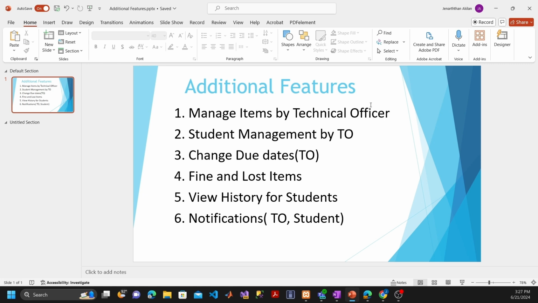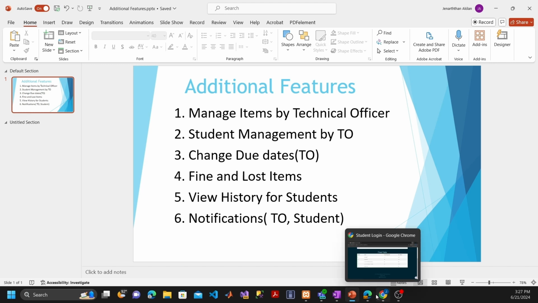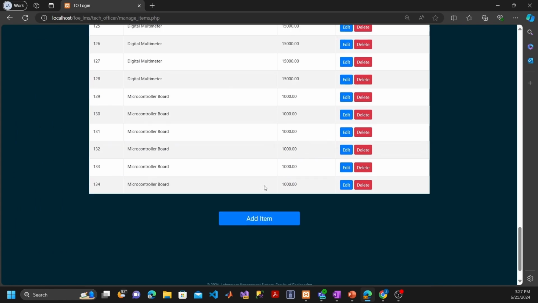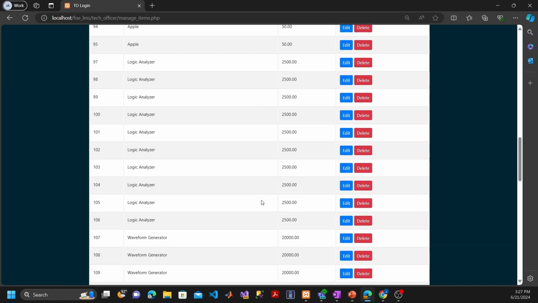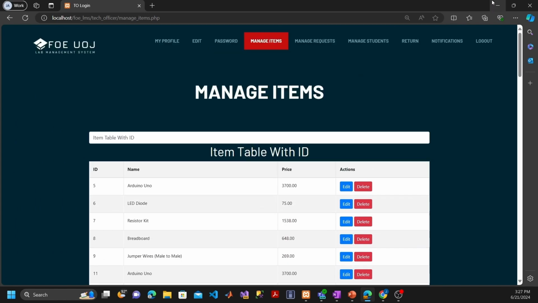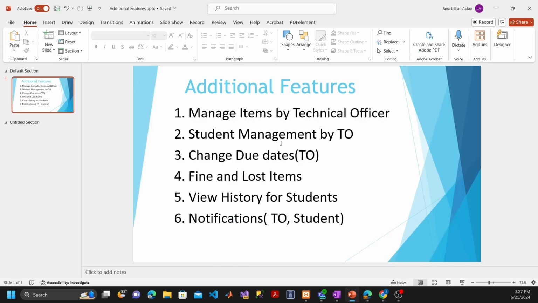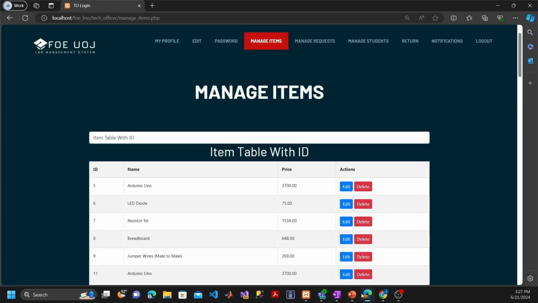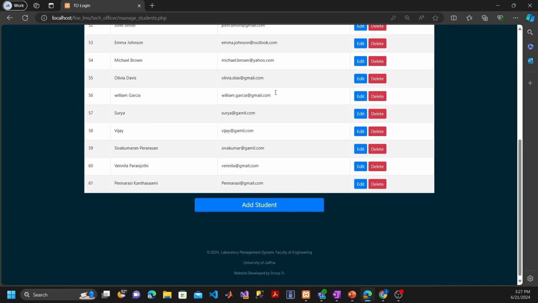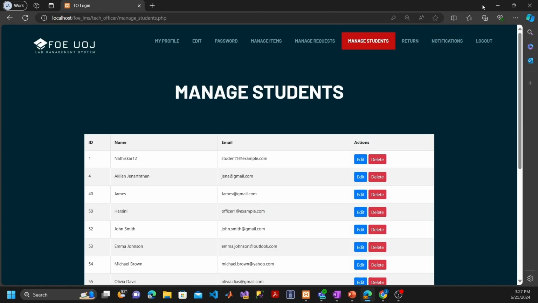So I'll go through this really quickly. As you can see in this slide, these are the additional features included in our system. The first one is managing items by the technical officer. The technical officer can manage the item effectively. He can edit, delete, and even add an item. And similarly, student management by the technical officer. He can manage the student: edit, delete, and add a student.